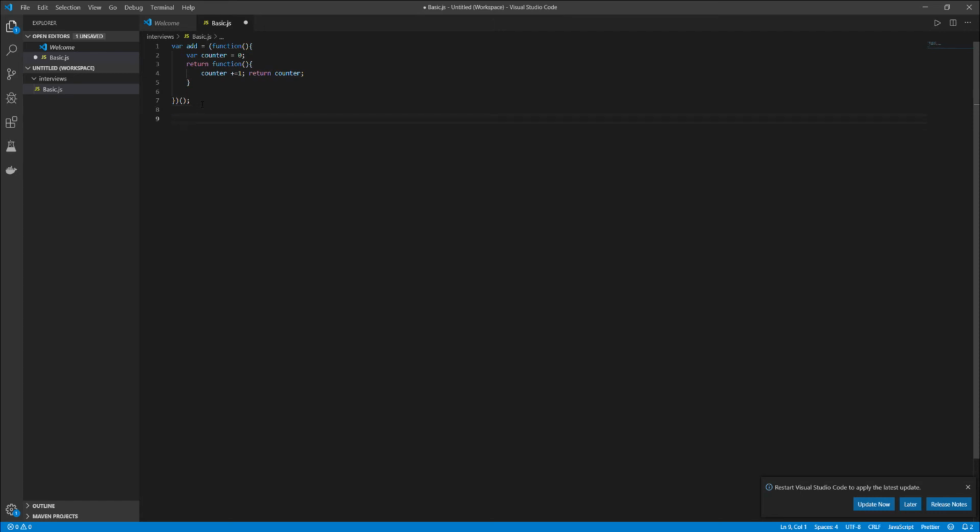Right now what I am going to do is call that JavaScript function here. So add, let's see what will be the output. Here I am going to run my code. Okay, nothing printed out here. So basically what I need to do is probably, this one is returning the counter.